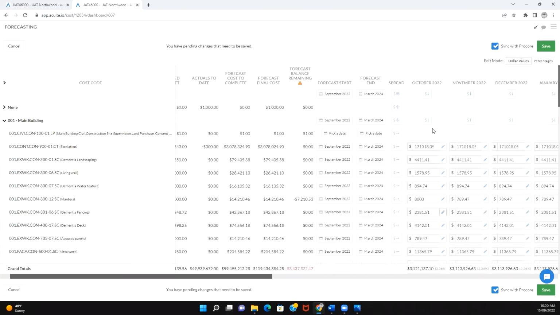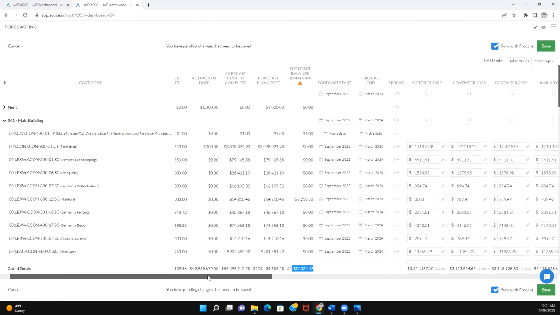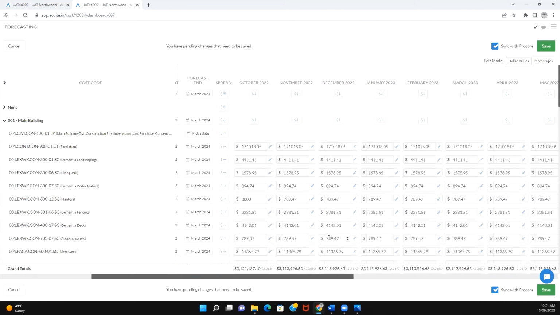Once the forecast has been set up, if there is a surplus or an overrun, then you'll see that in the forecast balance remaining and you can redistribute that or otherwise. Once you are happy with the forecast and you're ready to push it into Procore, select the button and push Save.